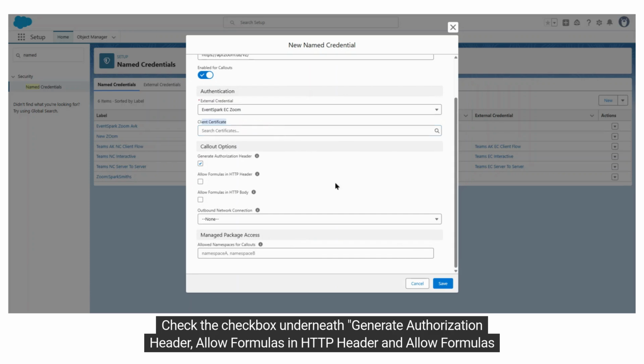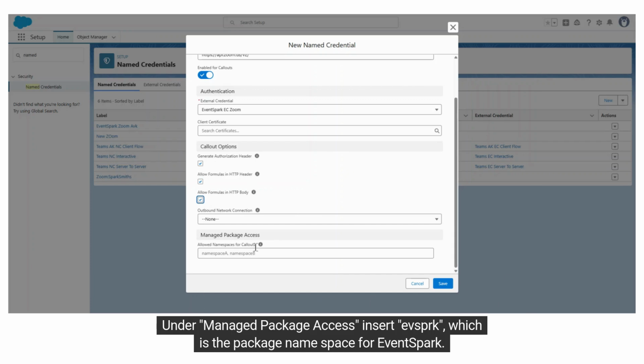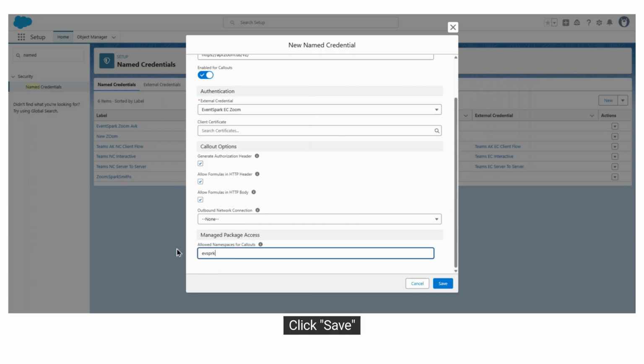Check the checkbox underneath: Generate Authorization Header, allow formulas in HTTP header, and allow formulas in HTTP body. Under Managed Package Access, insert EventSpark RK, which is the package namespace for EventSpark. Click Save.